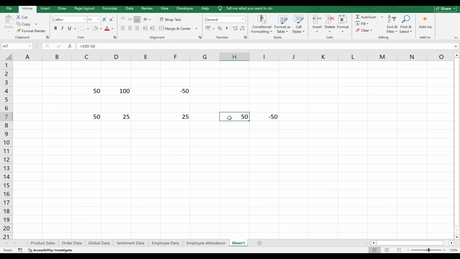One more tip, if you change either of the original values later, Excel will automatically recalculate the result for you. That's the power of linking your formula to cells rather than typing a fixed number.